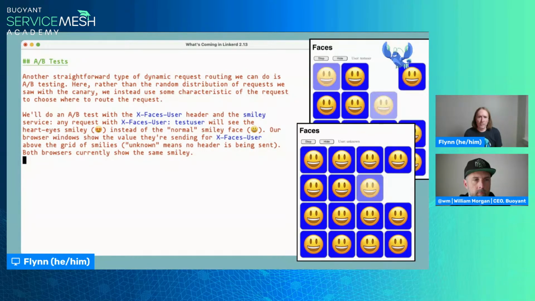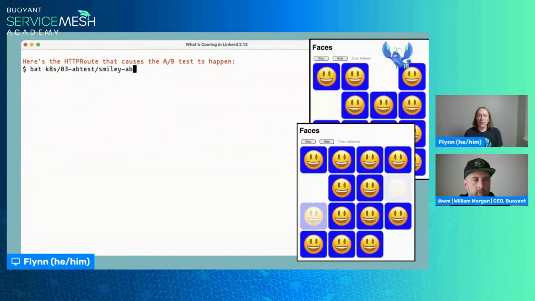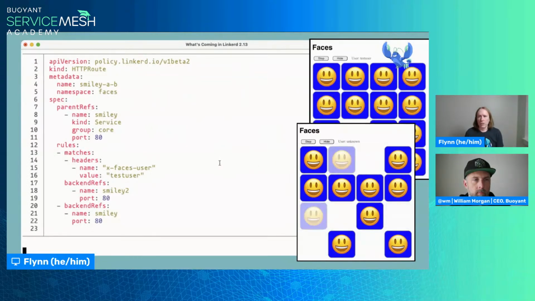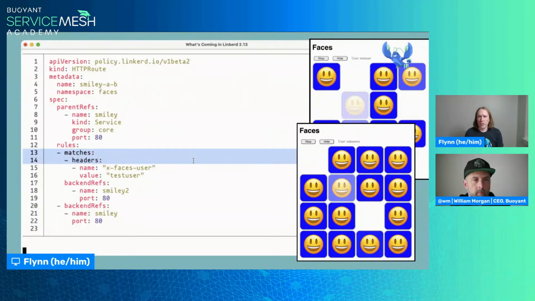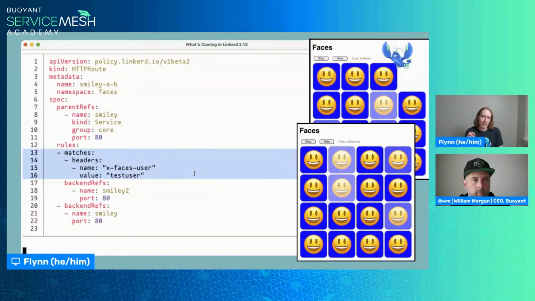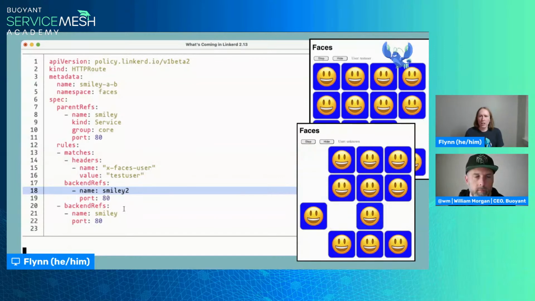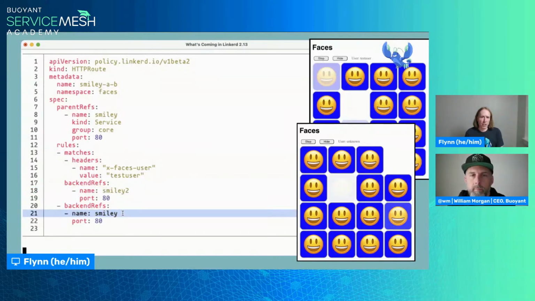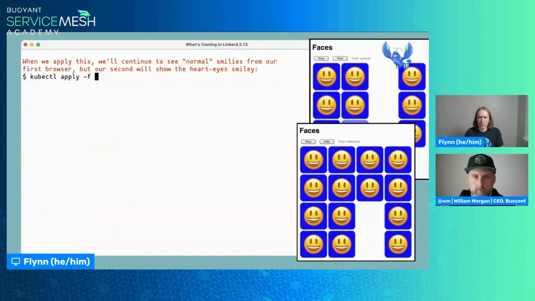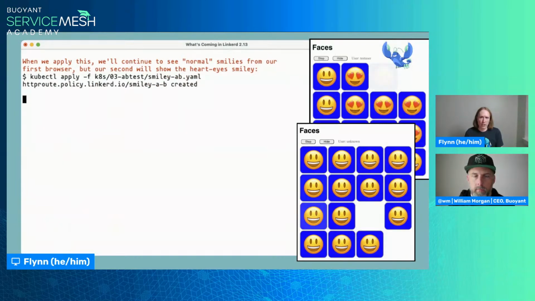And right now, you can see that both of our browsers are showing the same thing, but we can talk about using an HTTP route on the smiley service so that if we see a match, so that the xfaces user header has the exact value test user, it will get routed to pods belonging to the Smiley 2 service. If not, the default case, it will go to pods belonging to the Smiley service. So we can apply that, and as soon as we apply that, the back window should immediately start getting hard-eyed smileys.